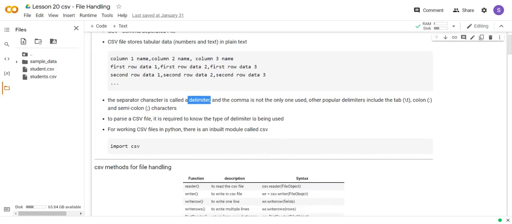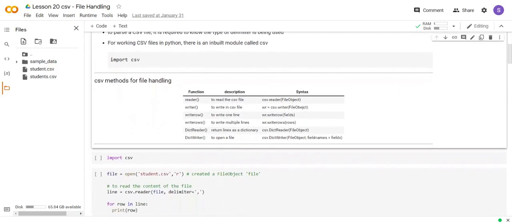To work with CSV files, we import a module named csv, using the keyword import. So we import csv. After importing csv, we can call these functions to read and write CSV files, in text format or in dictionary format. Here is a table listing the name of each function, a description of what it does, and the syntax for how you can use these functions in Python.